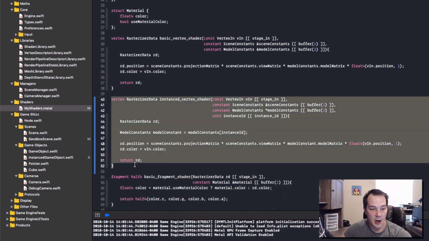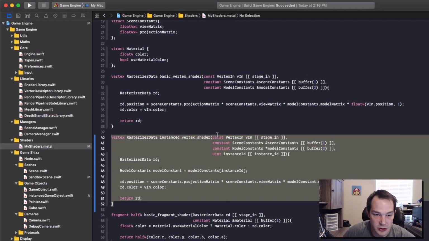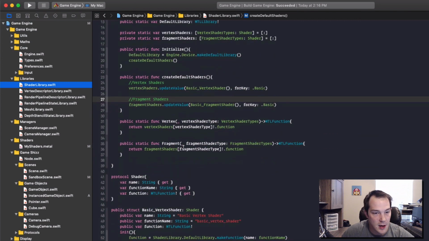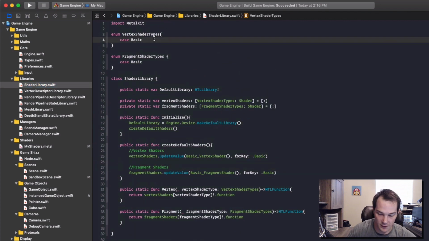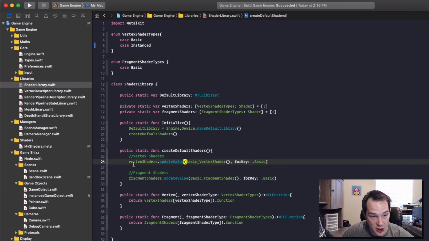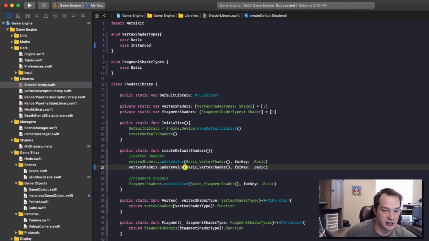Just fine. Right now we have no way of using this vertex shader. It's not plugged in anywhere. So what we need to do is add it to our shader library. So the first thing I'm going to do is go to our shader library. We're going to create a new case for our vertex shader called case instanced. Down here in our vertex shaders, we're going to want to add a new vertex shader also. So upon generation, we're going to create our instanced shader right there. And instead of basic vertex shader as the value, I want an instanced vertex shader.